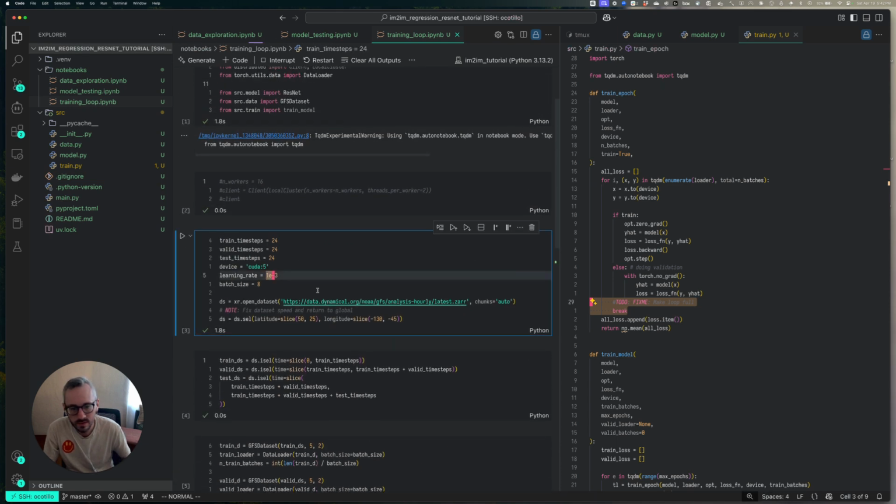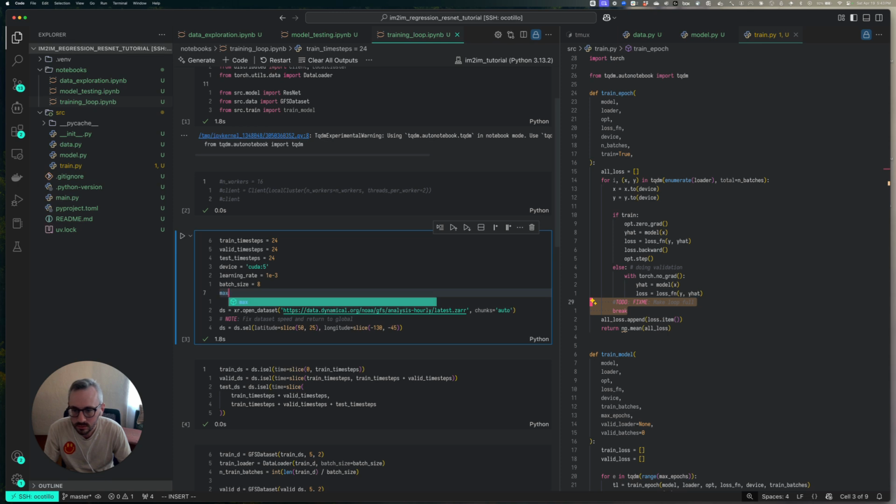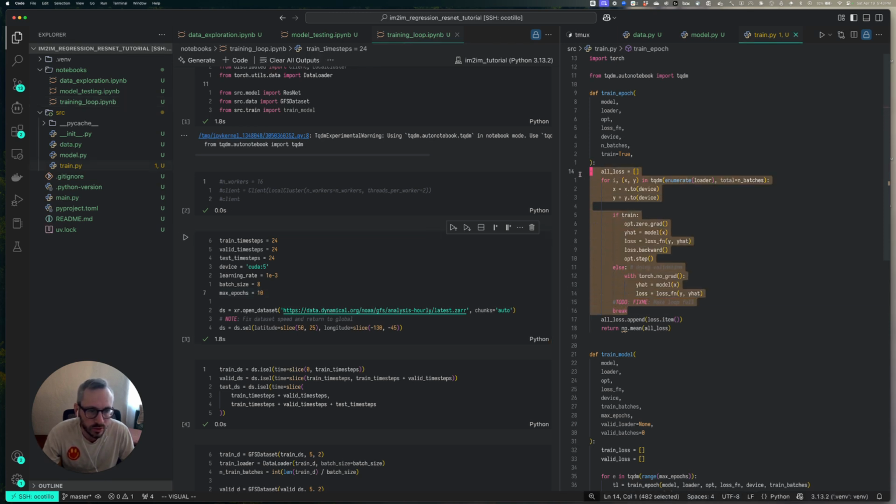Did I define max epochs up here? No. Go to 10. So now, remember, I haven't changed this. The thing that I'm doing right now is something that I often do. On train epoch, all this is going to do is run one batch, and then it's always going to quit out.